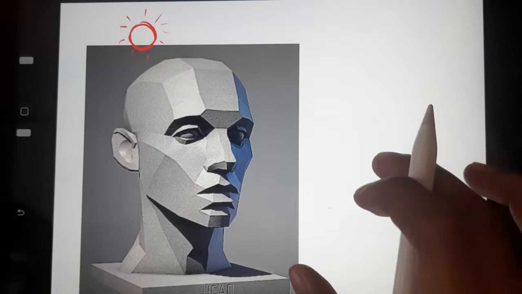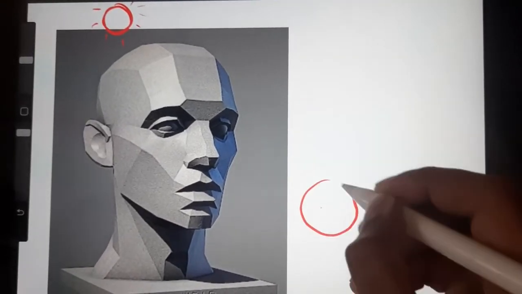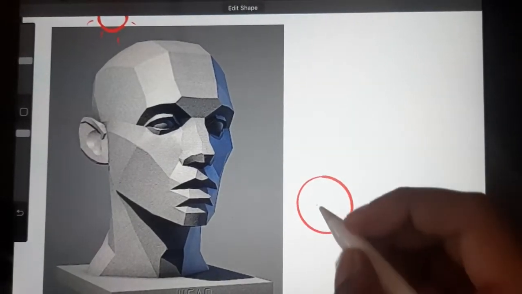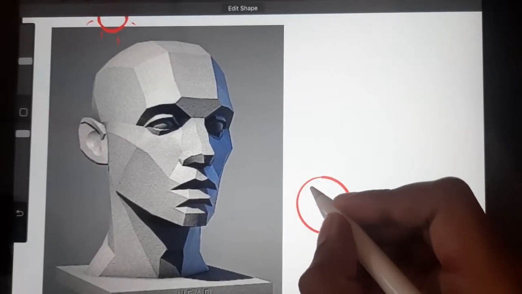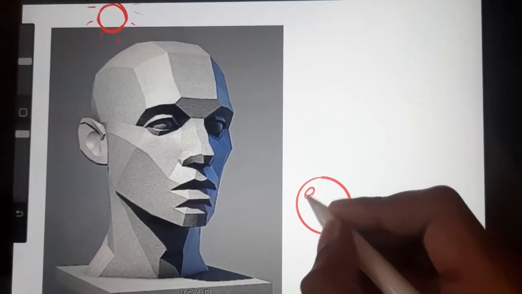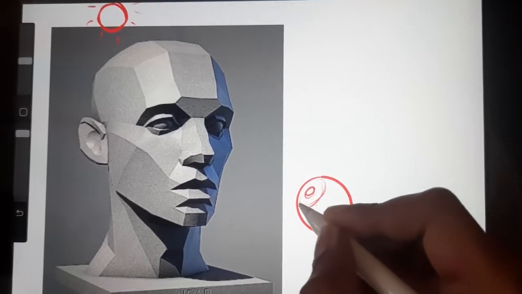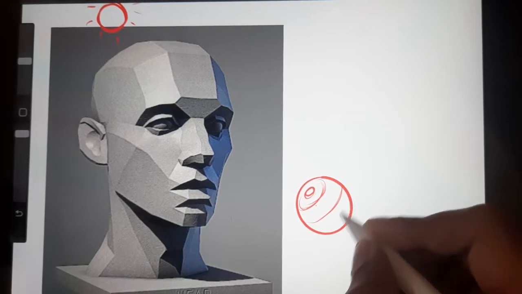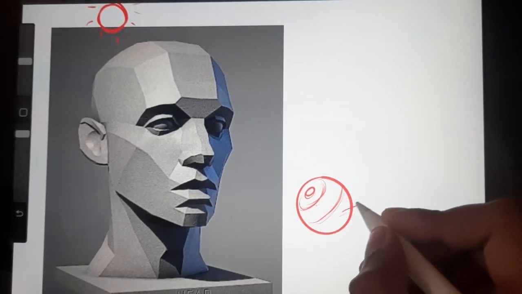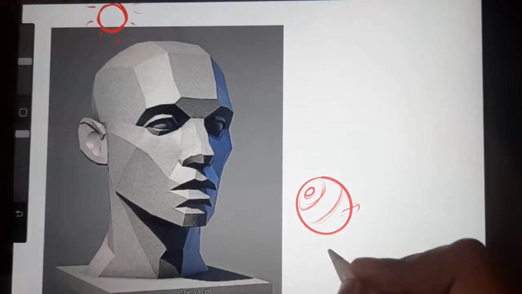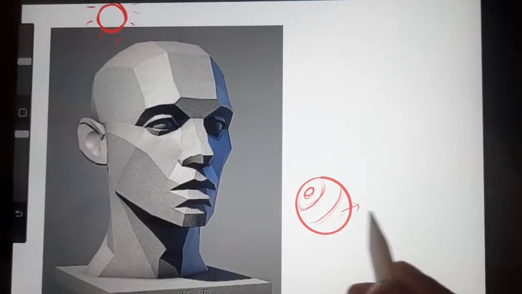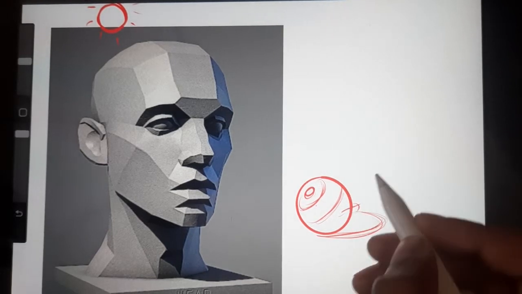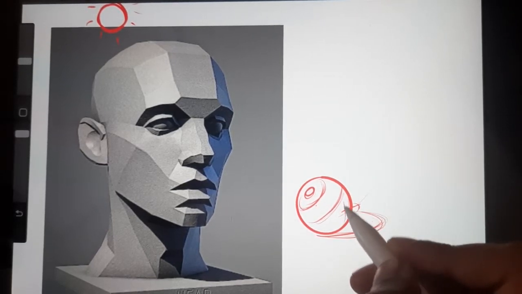Suppose there was a sphere in this area, how would the shading be? Just like we mentioned in the previous video, if this sphere is placed in this light, we will give the highlight here, then comes direct light, then midtone and then core shadow. And here, the portion opposite to the light source where light is blocked, we have the cast shadow of the sphere. If there is reflected light, it will appear on this side.